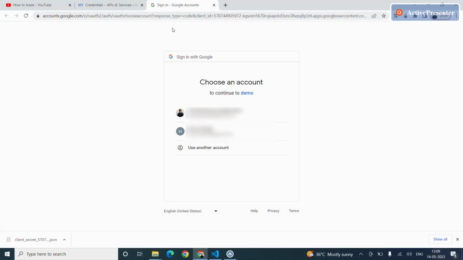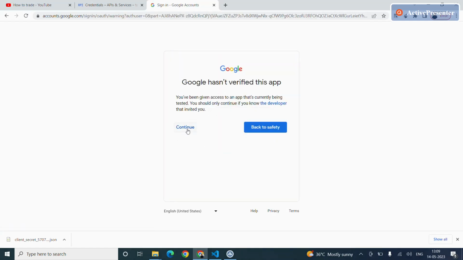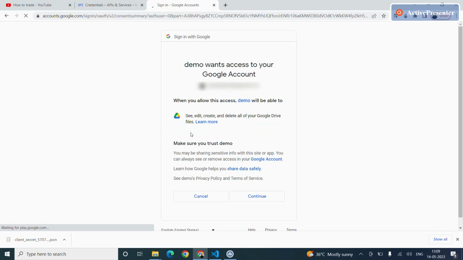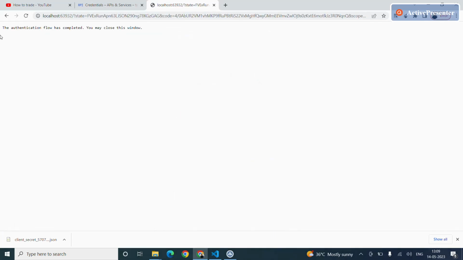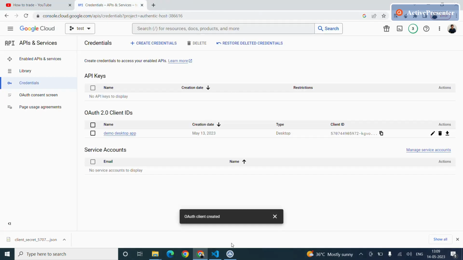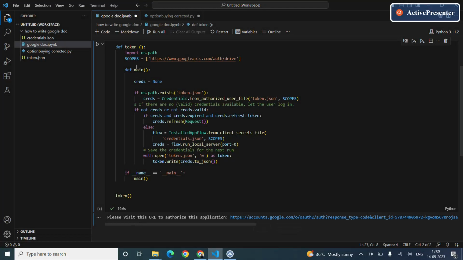It will take me to the Google authorization page, which will show the email ID which you have given as a test user. You can log in with that email ID. It will ask for some permissions. Once you give those permissions, it will get authorized and you will see a window saying the authentication flow has completed. You may close this window. Close this window and open our code. Yes, we have imported this token function.